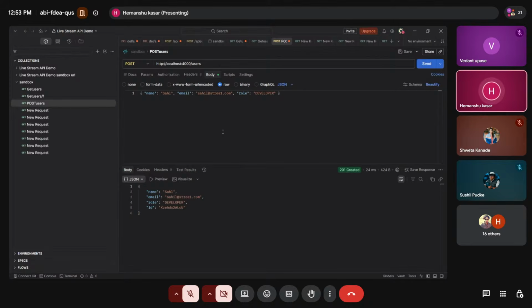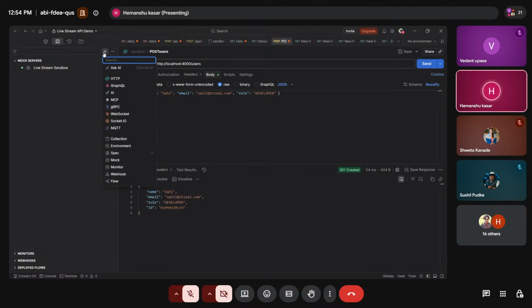Now I am going to show you something that no local server can do, a public sandbox URL that anyone in the world can call. We can call this a mock server, a public URL where no server is needed. So anyone can plug and play with that particular URL. So how do we generate that? In Postman, once we click here, I will click on add, and in the mock, I will click.